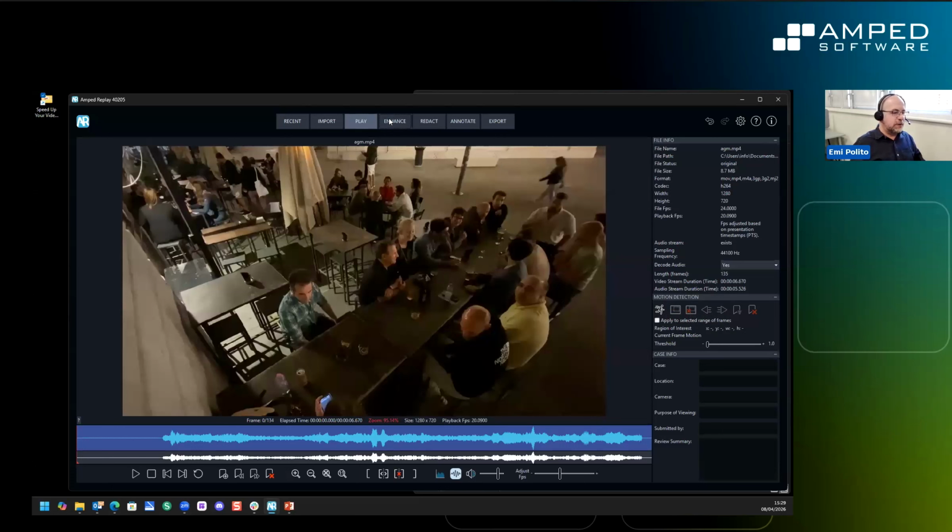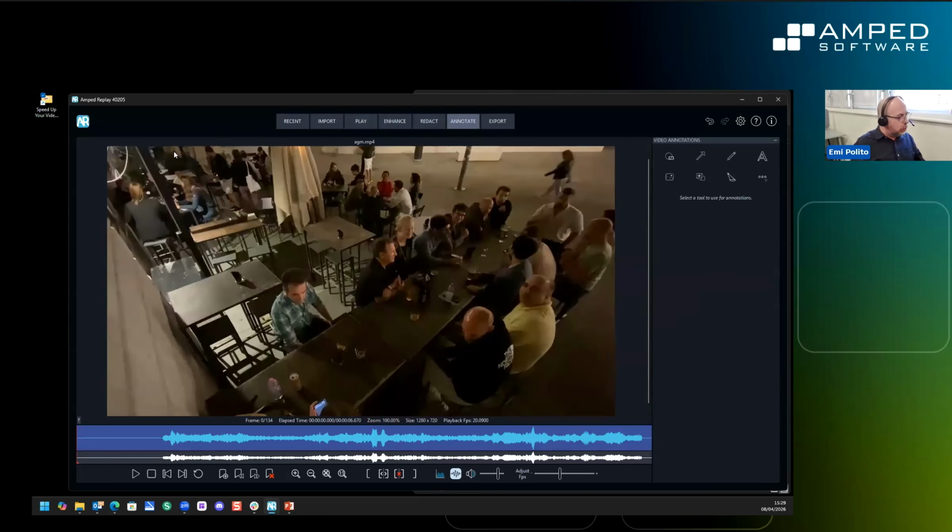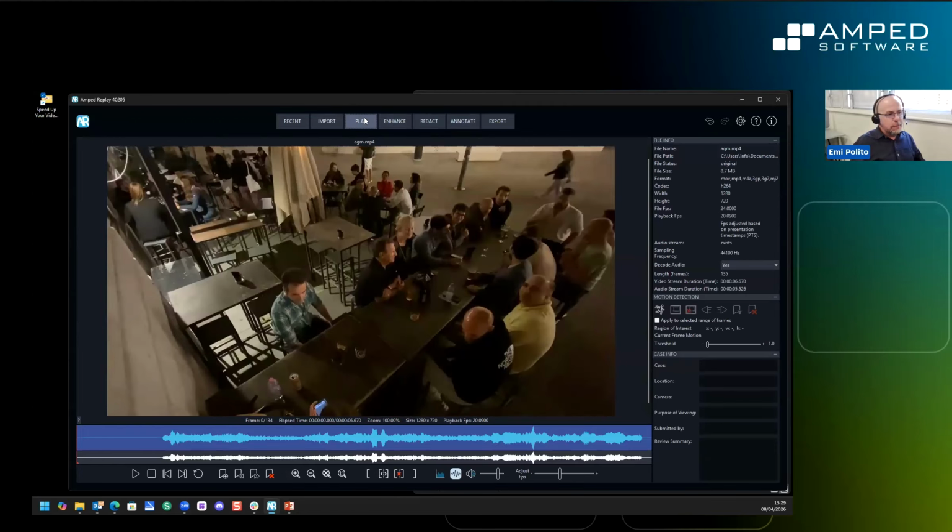And in fact, if you click between the buttons, you will see that all this part of the interface remains the same. What most changes is these panels on the right-hand side. So what that means is you can still view the footage even if you are doing enhancement or reductions or anything like that.